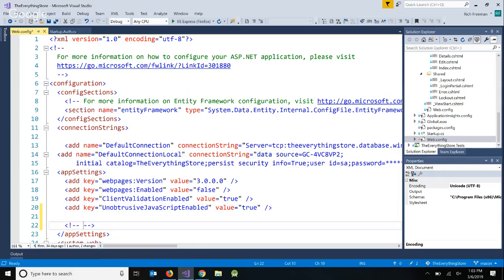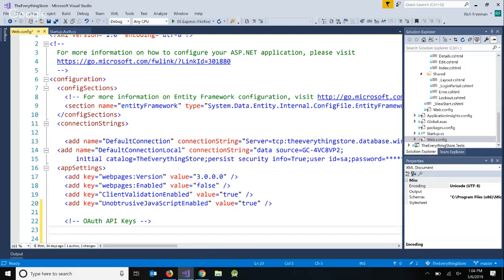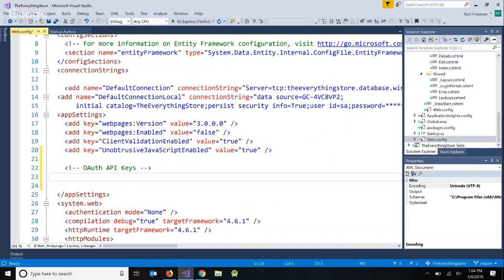I'll just put in a section here for API keys. So we'll do Google for sure. We may or may not have time to do another service. If we were going to do Facebook or Microsoft login, we're going to need separate keys for those. And again, we would store those in our web.config. So each key, if you see, they're just key value pairs. We add a key.